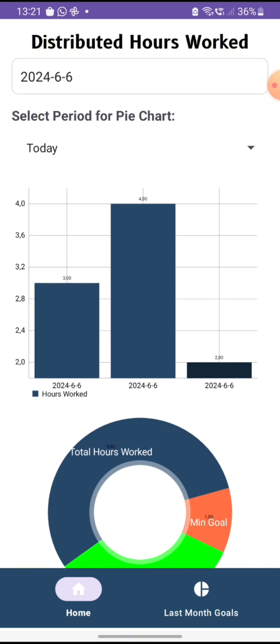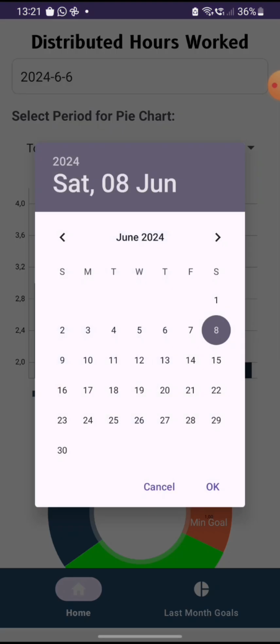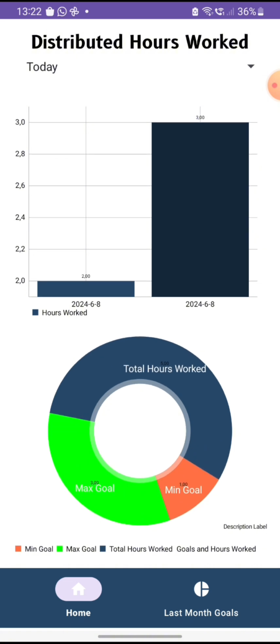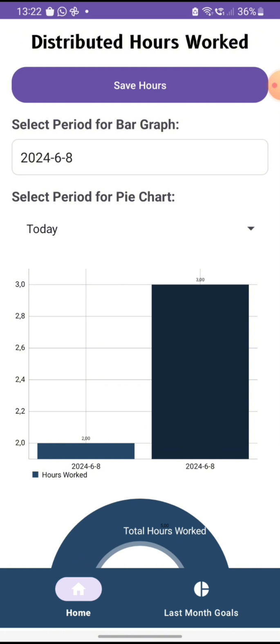today. And also if I go back to our bar graph, as you can see we've worked for 2 hours today in an earlier period, and right now we've worked for 3 hours, which then also displays onto our pie chart. And that's basically how the whole graph system works.